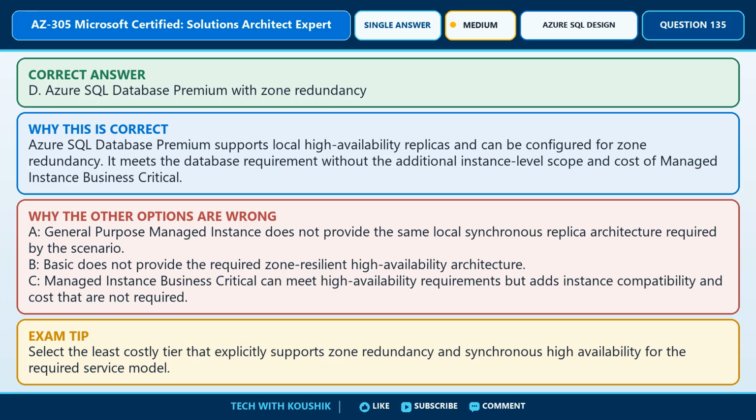The other choices do not satisfy the requirement because A, general-purpose managed instance does not provide the same local synchronous replica architecture required by the scenario. B, Basic does not provide the required zone-resilient high-availability architecture. C, Managed Instance Business Critical can meet high-availability requirements but adds instance compatibility and costs that are not required. A useful examination rule is this. Select the least costly tier that explicitly supports zone redundancy and synchronous high availability for the required service model.